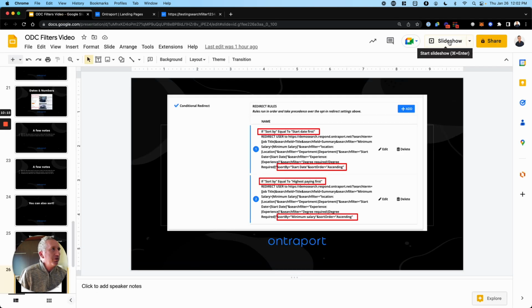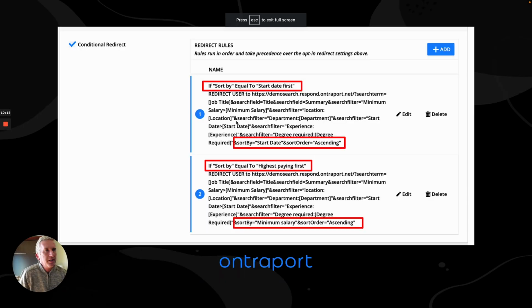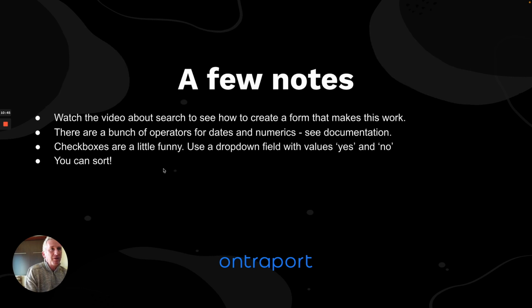What you would do is create conditional redirects. So if sort by is equal to start date first, then you would add this to the end of your big fancy URL: sort by equals start date and sort order equals ascending. On the other hand, if sort by is equal to highest paying first, you'd say sort by minimum salary and sort order equals ascending. Actually, that should be descending because highest first would be descending. So that's another possibility for you.